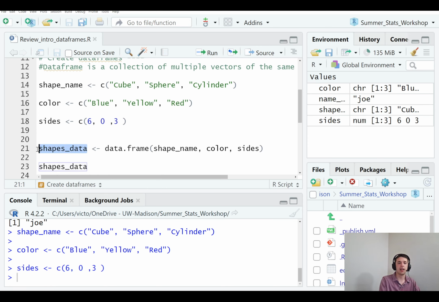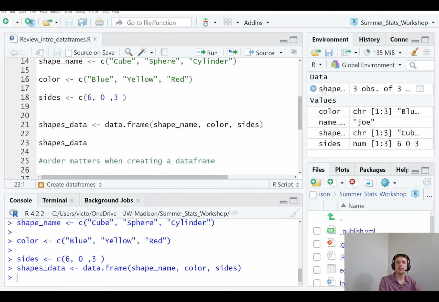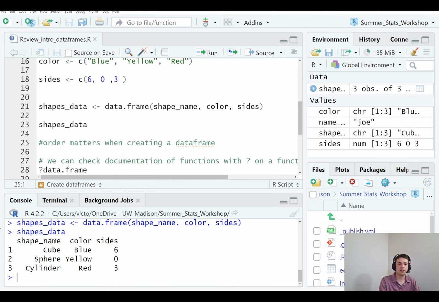I'm going to save that into an object called shapes data. Now I see on the right in my environment that I have this shapes data object. When I run it in the console, I can see what it looks like. You can see here we have 3 rows: cube, sphere, cylinder, blue, yellow, red, 6, 0, 3. So we can see that this table is what was created. This is the data frame.